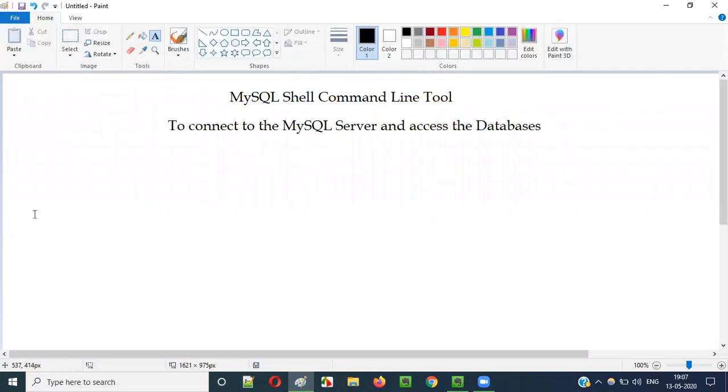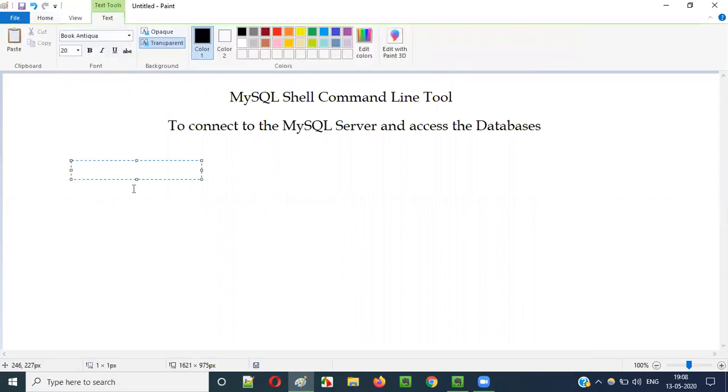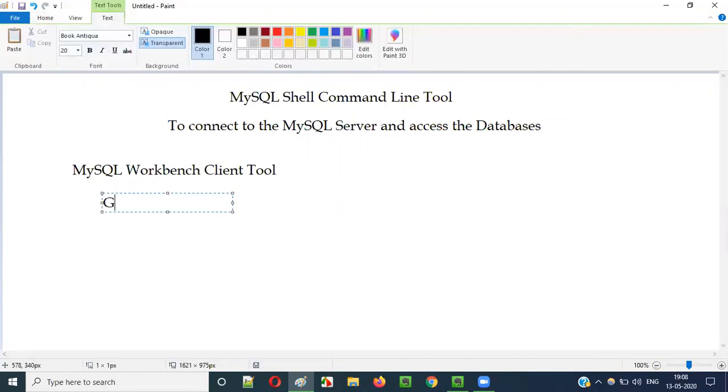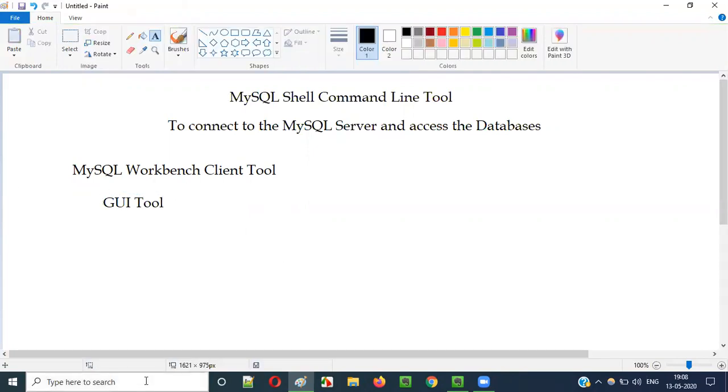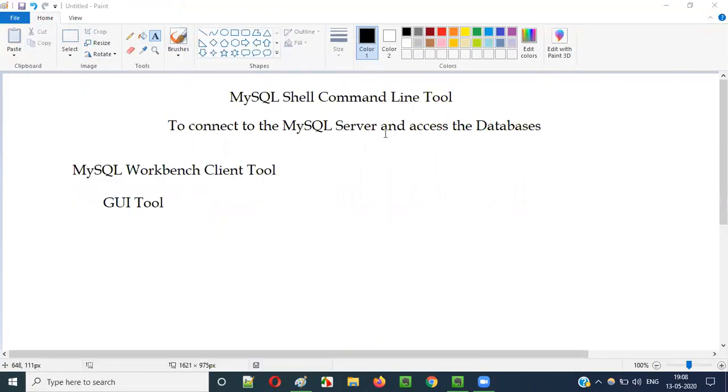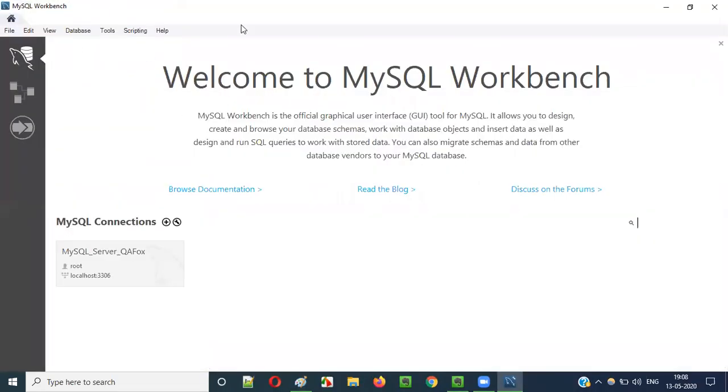So far, till the previous videos, we were using the MySQL Workbench client tool. This is a GUI tool, guys. Let me show you how this MySQL Workbench tool looks. We have to search for Workbench here, and just select this. MySQL Workbench will launch. So this is a GUI tool.